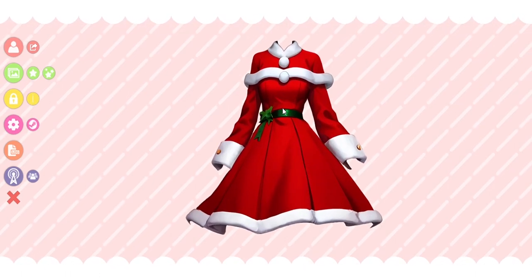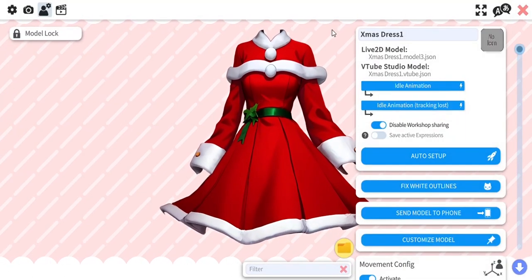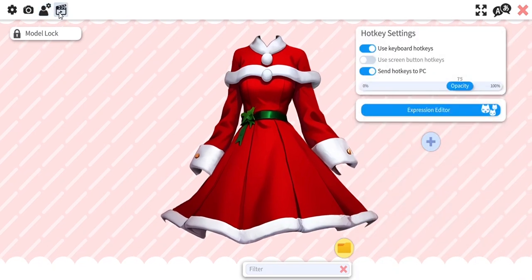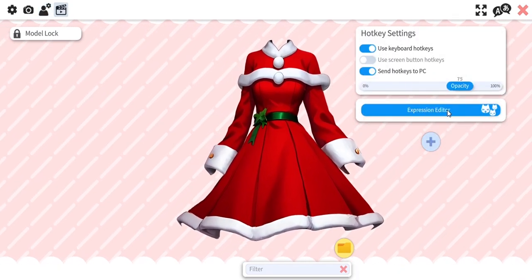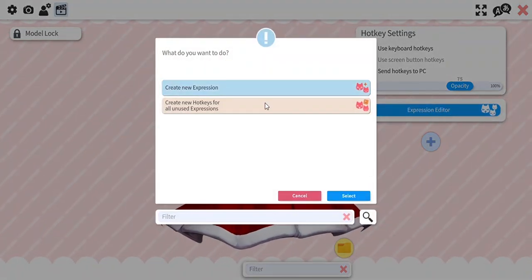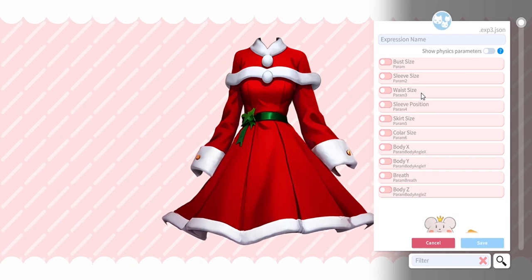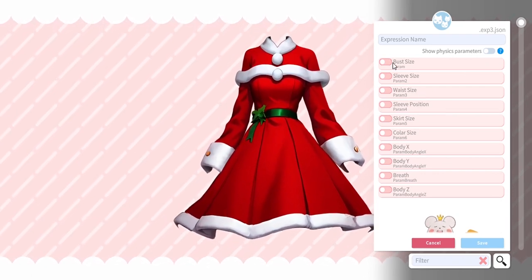Okay, and as you can see, this is our dress, which is from the models folder. We're going to adjust it so that it can become an item. Go to settings and click the cut. Yeah, and then click expression and set your expressions. New expression. Now we have a bunch of different expressions.